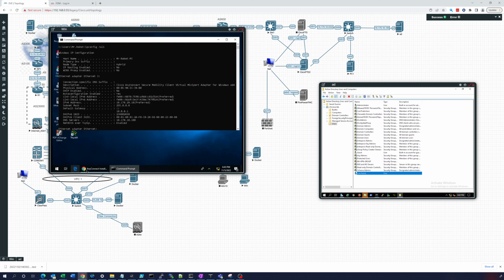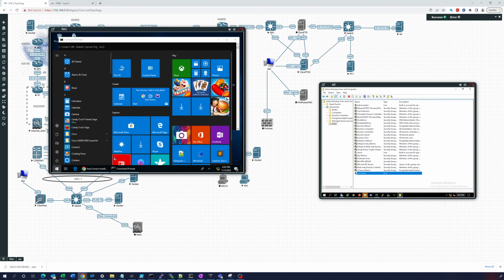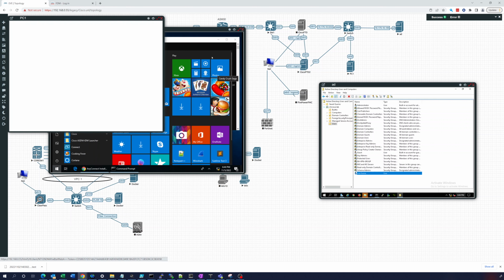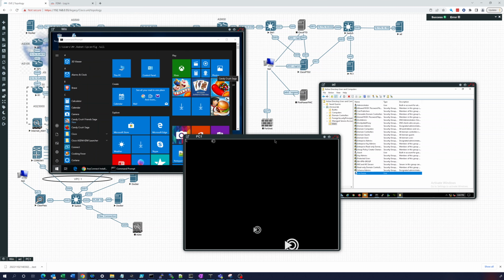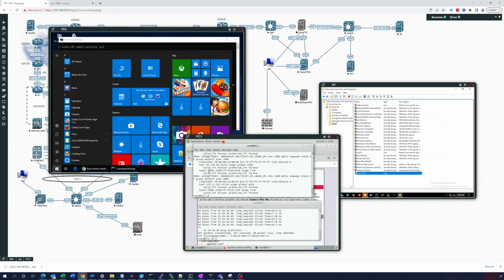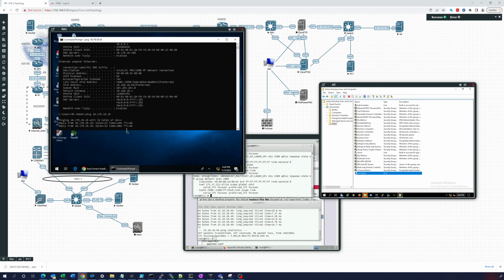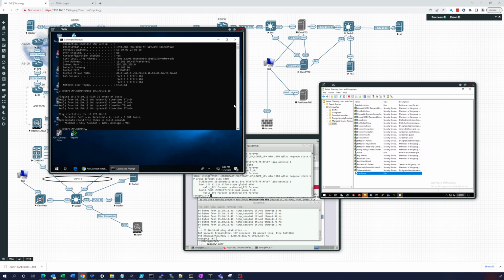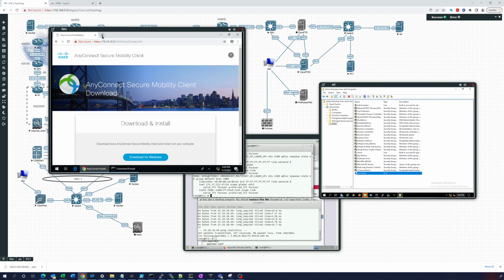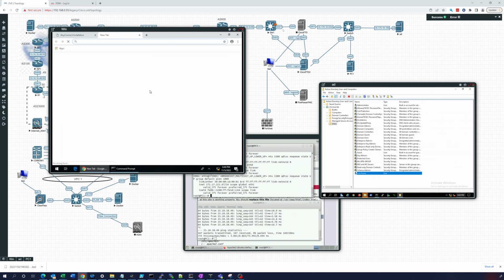Let's see if we can ping something on that subnet, the inside subnet. Let's make sure that works. So this is 10.170.10.10. That's what we're going to try to ping. And there we're getting a reply. So there you can see we have a remote connection.